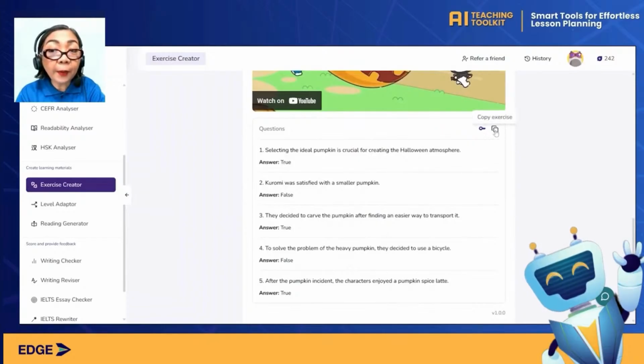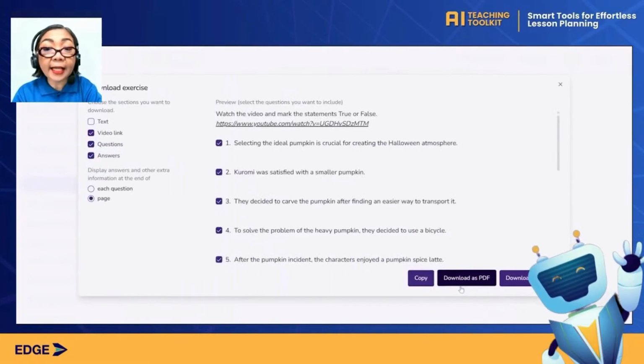So you can now copy the exercise, download it as PDF.